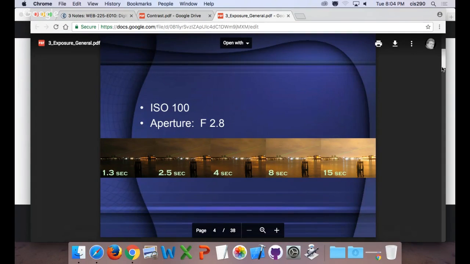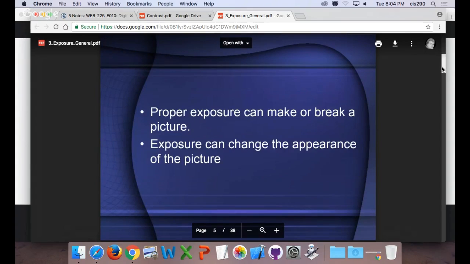So ISO, again, and aperture. What is showing here is a time delay of how long a shutter can be open. In this example, it goes from 1.3 seconds all the way to 15 seconds. You notice how as it goes across, the longer the exposure, the lighter the image, even on a dark night. Proper exposure can make or break a picture. Exposure can change the appearance of a picture dramatically, both good and bad.